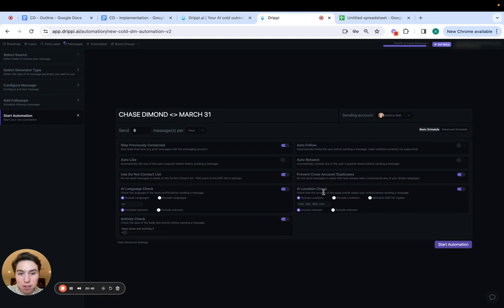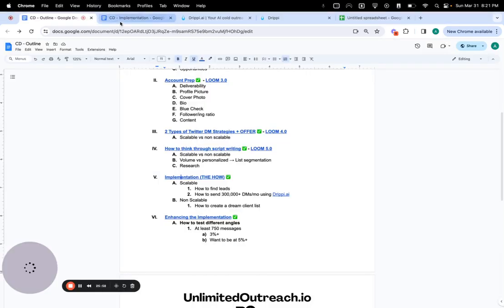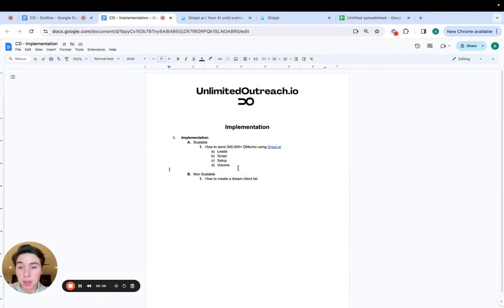And then AI location check. Again, if you are only reaching out to people in the US or whatever, you can just go in here and then choose as many as you can. And if you mess up, you can just re-click and then you're good. And that's all you got to do. Then you just hit start automation and then you are rolling. So yeah, I think that's it. I think I hit everything. Yeah, so that is pretty much it.